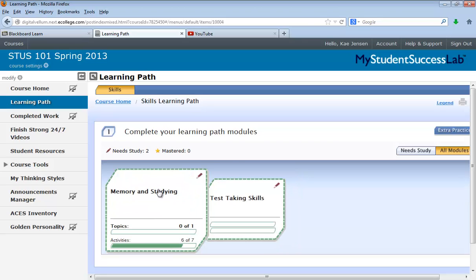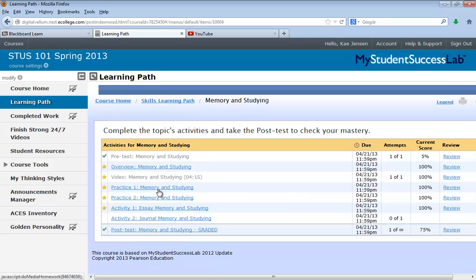This week we're doing memory and studying. Think of My Student Success Lab as a second textbook. It is not just the same information that's in your textbook, but rather it's memory from a whole new perspective. And the content of the module will be different than the content of your textbook. The textbook will be used for the reading quiz over Chapter 12.